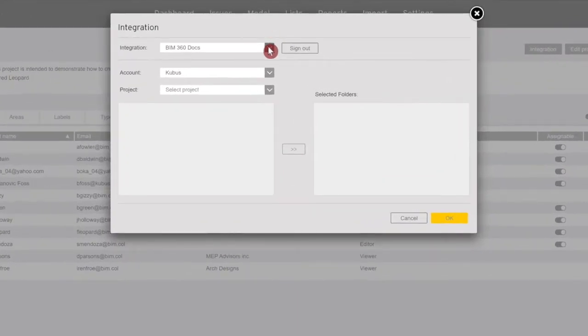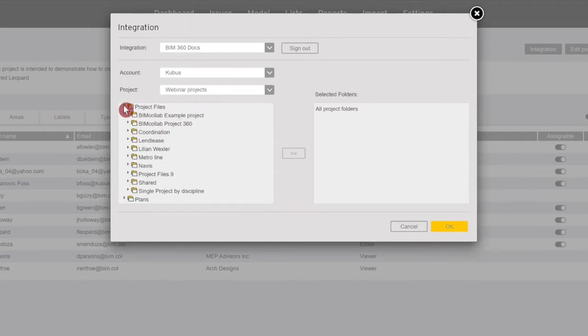You will be taken back to your BIMcollab application, where you can choose the appropriate account and project hosted in BIM 360. BIMcollab's integrated viewer mirrors your BIM 360 account, so all existing folders and projects within BIM 360 will also be available in BIMcollab.